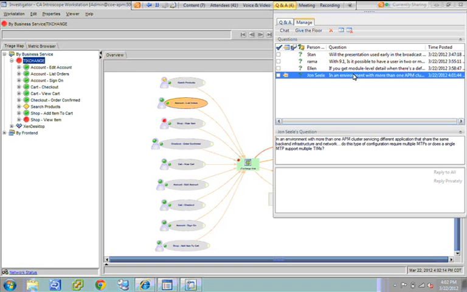In an environment with more than one APM cluster servicing different applications that share the same back-end infrastructure and network, does this type of configuration require multiple multiports? Or does a single multiport support multiple TIMs? There's one TIM per multiport collector. Okay. Yeah. But that TIM can support far more. So assuming you can aggregate so that all of those what would be separate applications could fit into one multiport, you should be able to monitor all of that together.